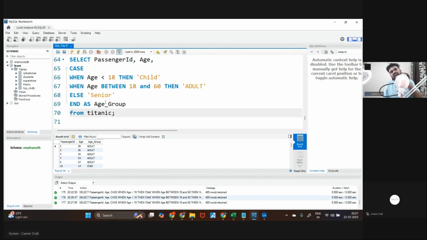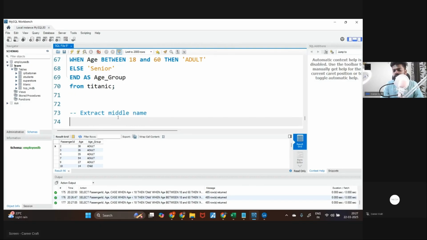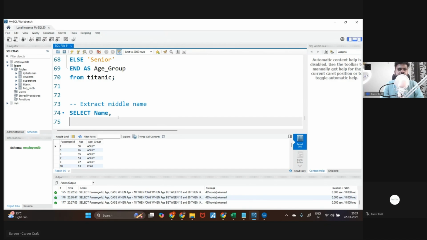Now, guys, since we have done this, Pius had one question: extract middle name. So let's try it out now. How many of you are going to try it? Extract middle name. So let's say I will select name. First of all, I will select the name. Let's see if we are able to do this or not.